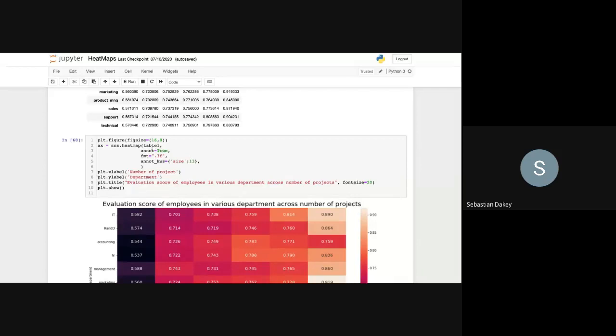Right, so the heat map takes a number of parameters, and these are just a few of them. Can you see my screen? Yes. So the first one is the table, which represents the pivot table. For example, if you created a pivot table and you want to visualize it, then it takes in that pivot table. So this is what we have here.